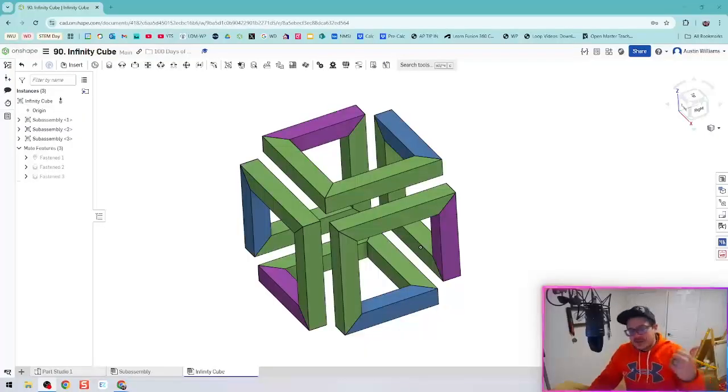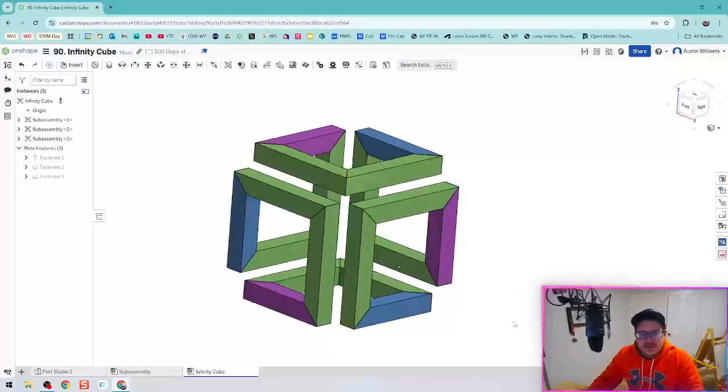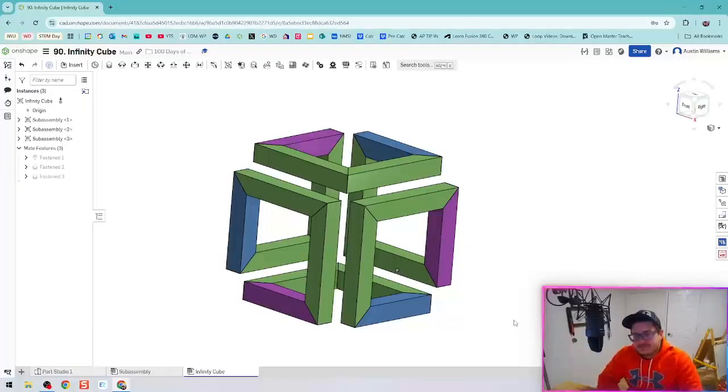A student last week approached me and asked if I could make this infinity cube, and I was asking about the dimensions on it, and then it was a really good brain scratcher because I didn't know how to build it, and now we do.